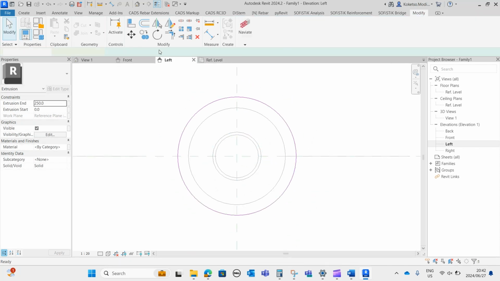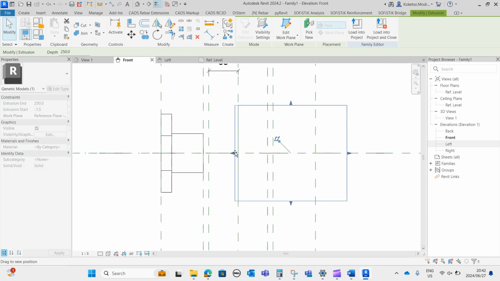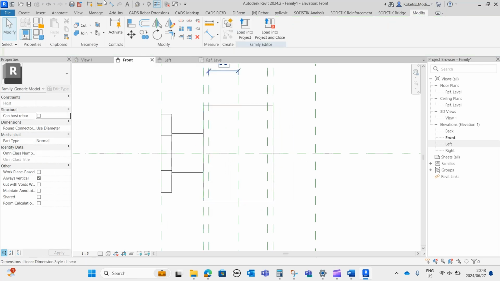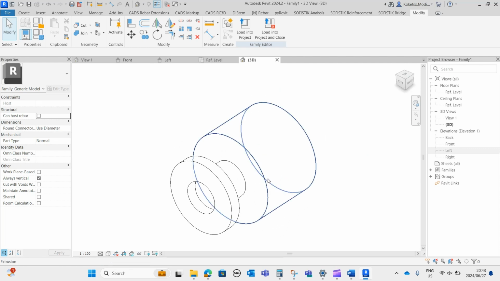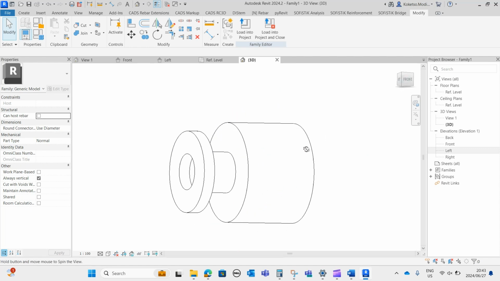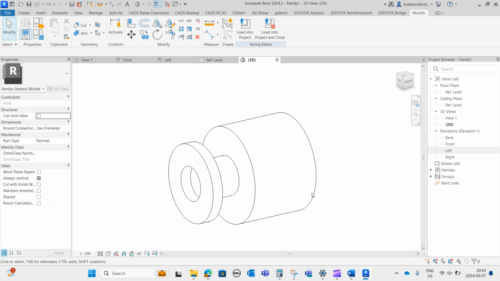Go say finish edit mode, go to the front elevation, and then I'm gonna drag it towards this point and then also towards this point. And then let me just open up the 3D view. So this is how it's set up so far.